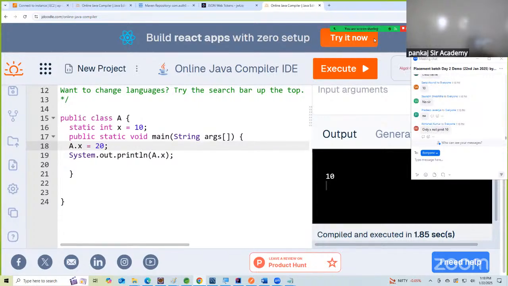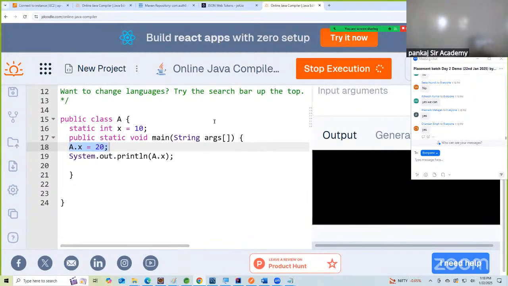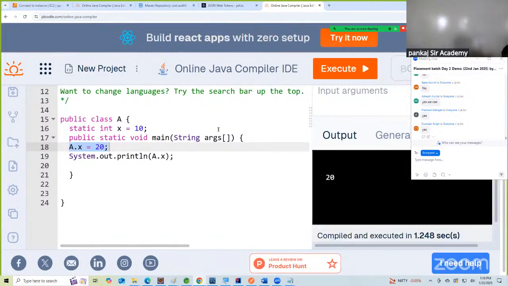Can I change the value of X? Because it is static, I cannot. You're wrong. That's what I said, right? Most beginners say that static values cannot be changed. See, what was the value of the static variable? 10. I changed it to 20. What is it printing? That's not the meaning of static here.